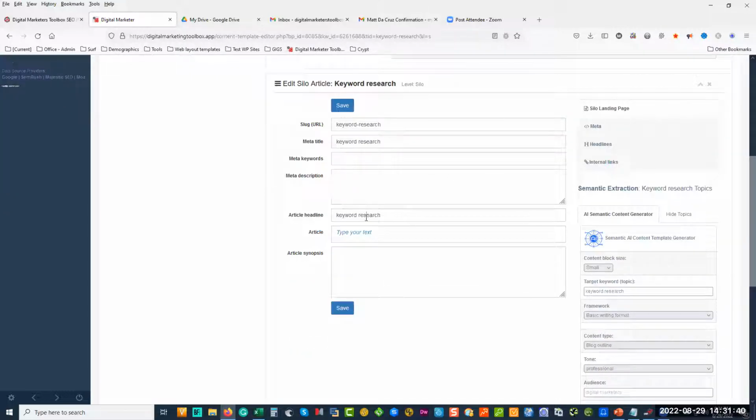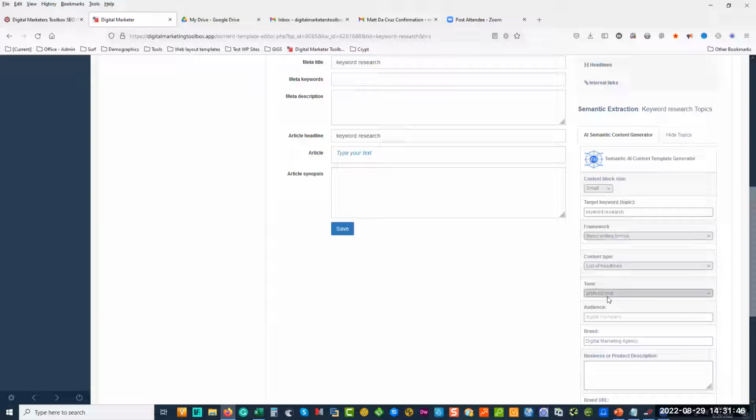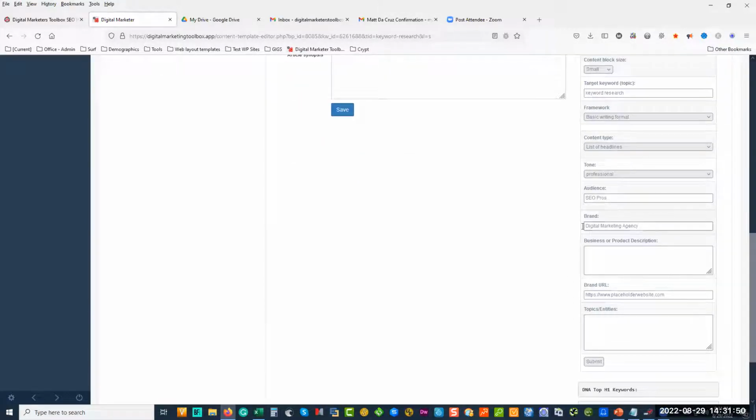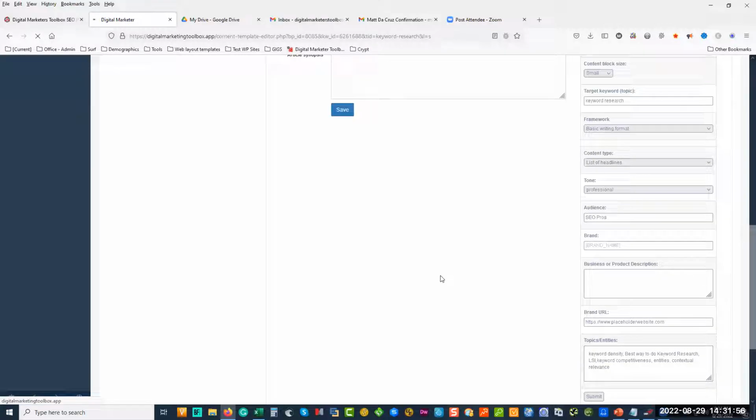Okay, so I've done descriptions. Now I'm going to do some headlines. So I'm going to come down here and say, give me a list of headlines, basic format, professional. This one, I'm going to talk to the SEO pros. I'm going to take the brand out for now. Stick our keywords in there. And this is all being done by your AI, right?